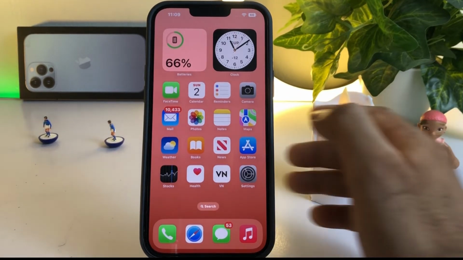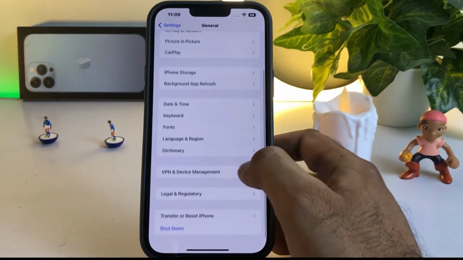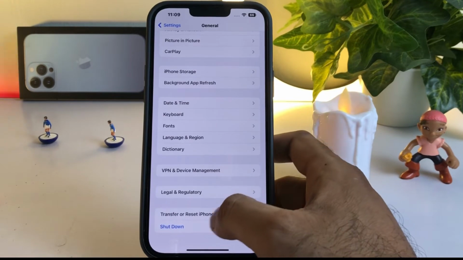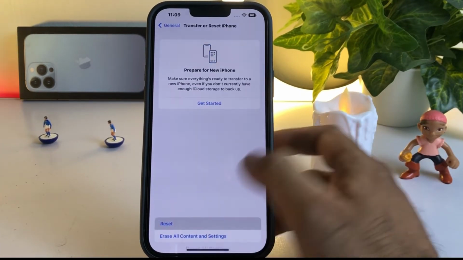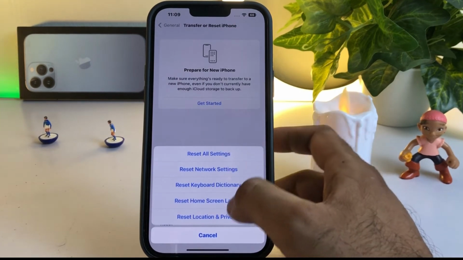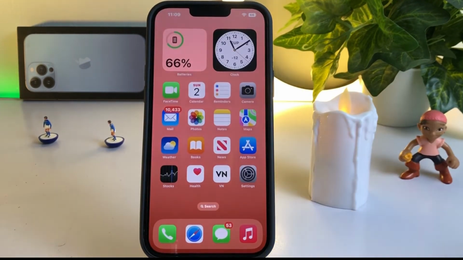The next one: open iPhone settings, tap on General, scroll down and tap on Transfer or Reset. Tap on Reset, then Reset Network Settings, and that's done. After doing that, you can easily fix the Wi-Fi disconnectivity issue on the iPhone lock screen.